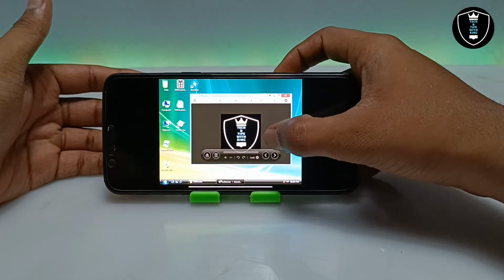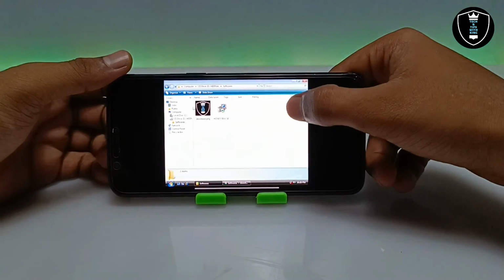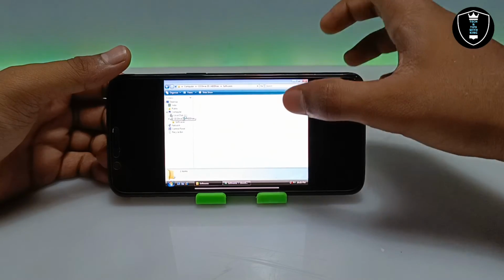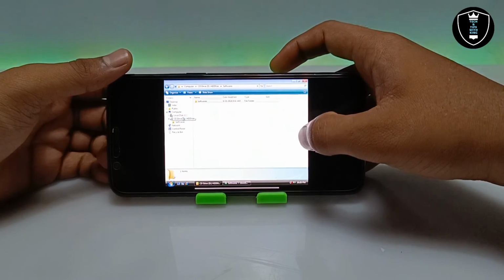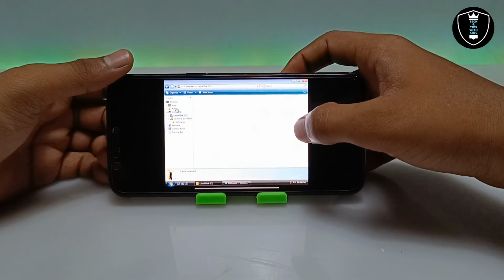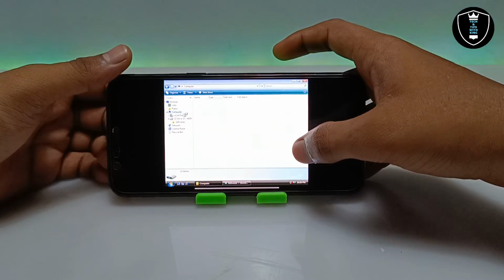Let me just show you. So this is the file manager of this Windows Vista. I'm going to open it. So this is the HDD files we have created, the disk. You can modify this disk, you can insert or remove, you can do a lot of things with this disk. As you can see, we have created an ISO disk.